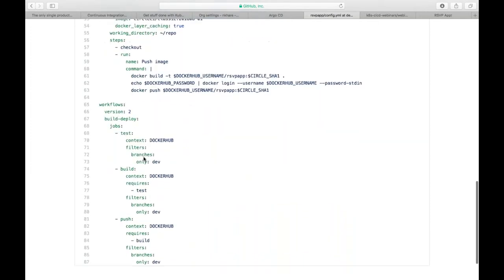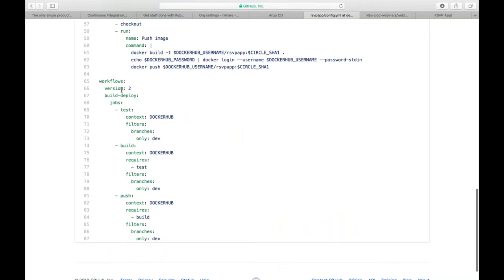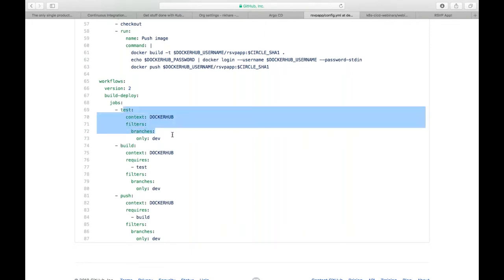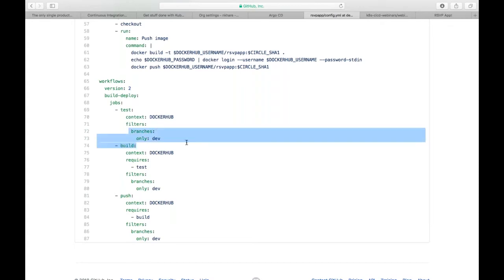Once our jobs are defined, we create a workflow. The workflow is build and deploy, in which we do a test, then we build an image, and then we push the image. Sorry, in the first step, we're going to test our source code, and then we build and push the image to our Docker Hub account. Now, if you look here, we are only connecting to the dev branch. We're not touching the master branch here. So whatever code change I make in the dev branch, only for that will my CircleCI job get triggered.